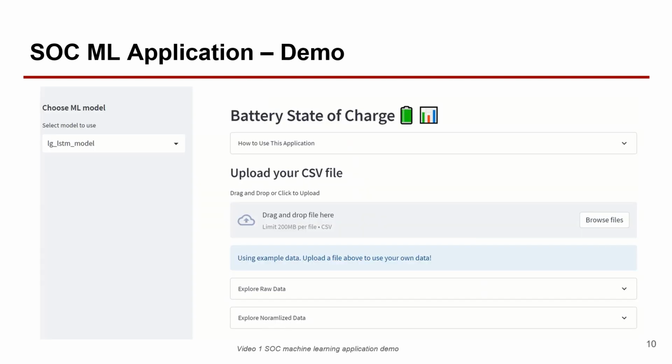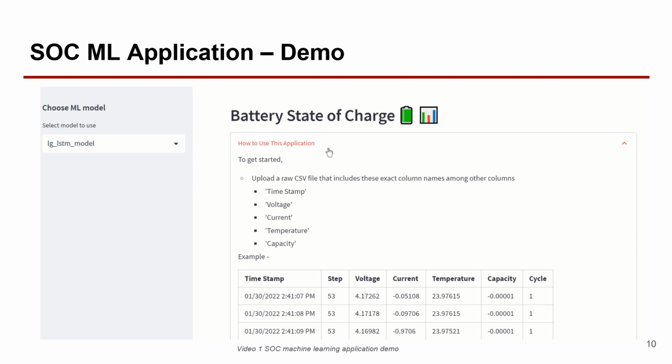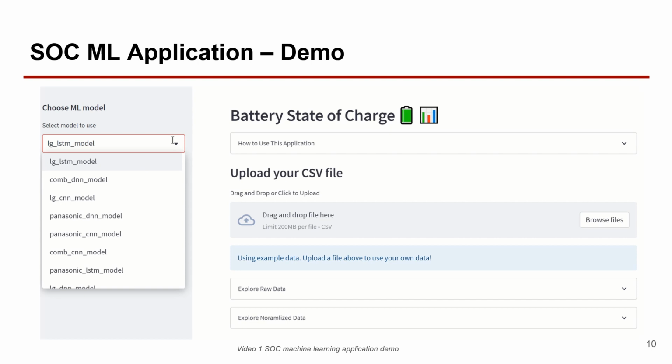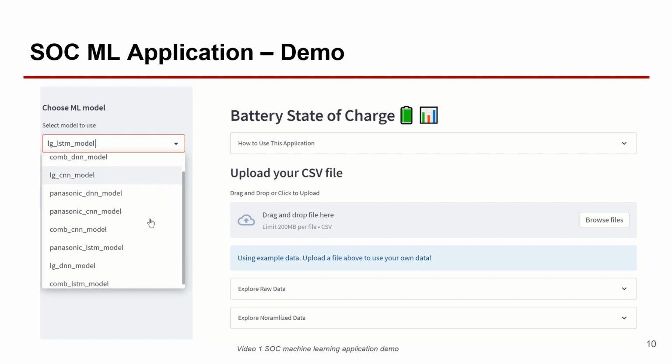This is a short demo of the battery state of charge machine learning application. When a user opens up this application, the first thing they can do is explore how to use this application. When you expand this section, it gives you instructions on the kind of CSV file that is expected, the name of the columns required, and those details. The next thing is you can choose the machine learning model that you'd like to use. So there's 9 models available in this drop-down. This includes all the models that we trained during the course of this project. So I'm going to go down and choose the LG DNN model.